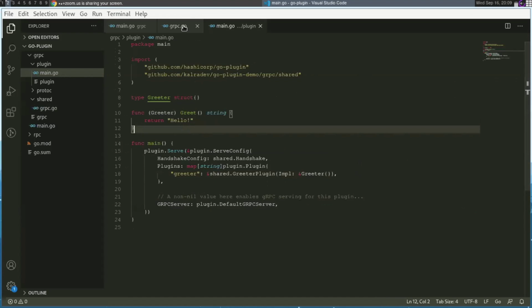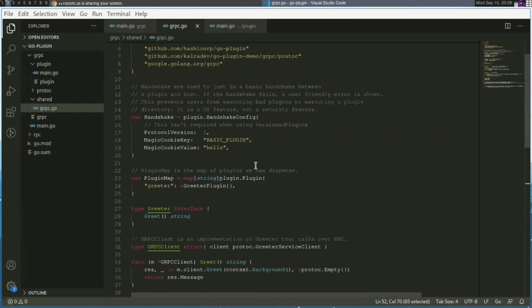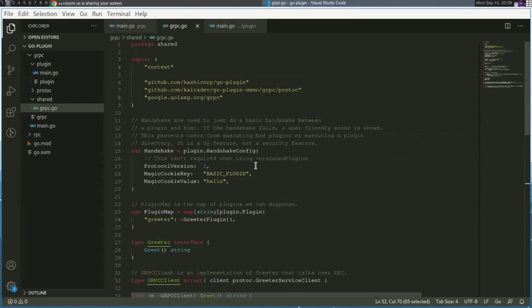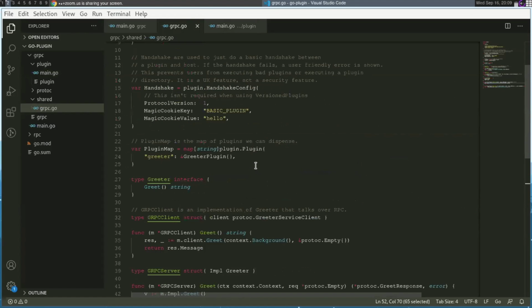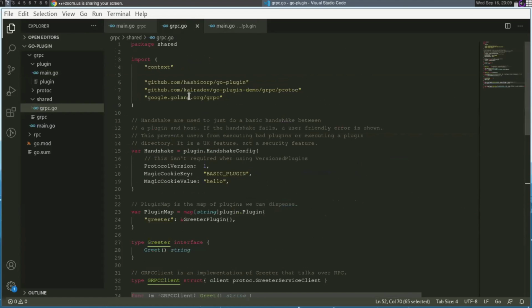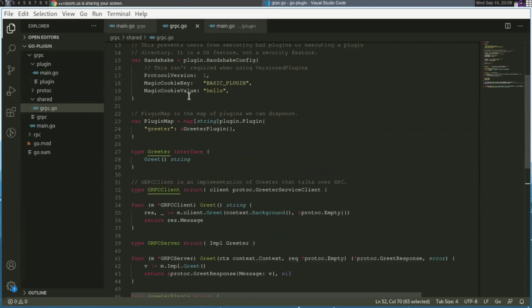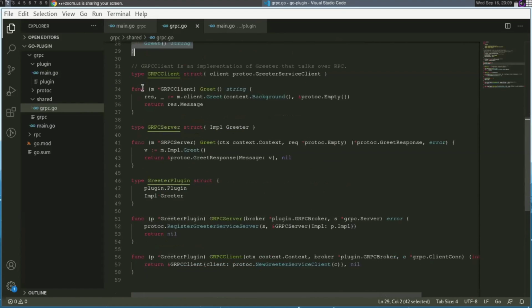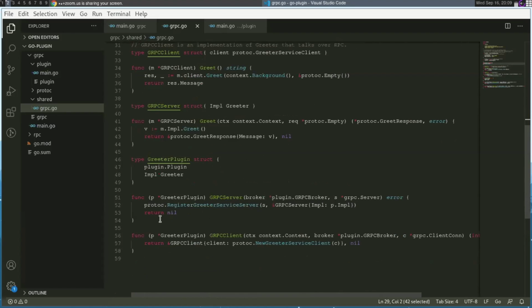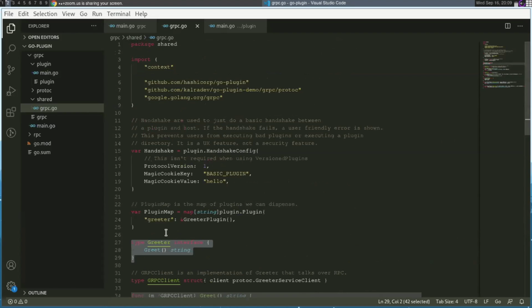And as I talked about the language, first we have to define a language in which they will talk. So this grpc.go file is basically defining that language, and these are the interfaces. These are gRPC client, gRPC server, greeter plugin, and this file will be shared between the host and the plugin. The plugin will implement the interfaces by using this file, and our host will consume the interface using this file.